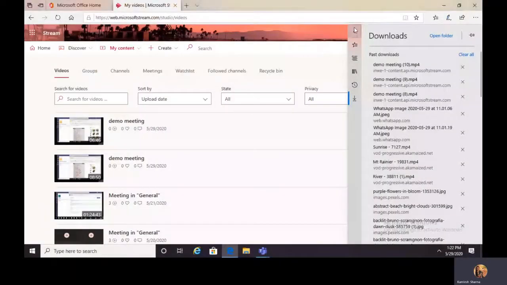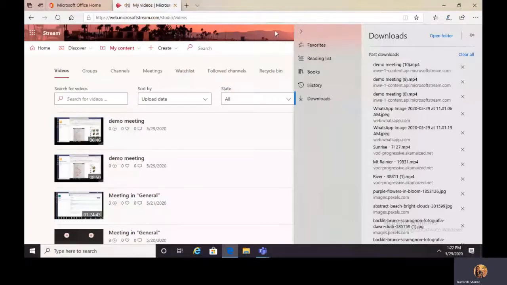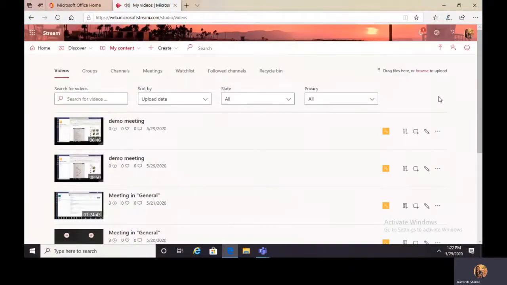So this is a very simple way to record your session and even download that on your laptop. After downloading it, you can simply take it to any editor and edit your video to make a full-fledged video of your choice.